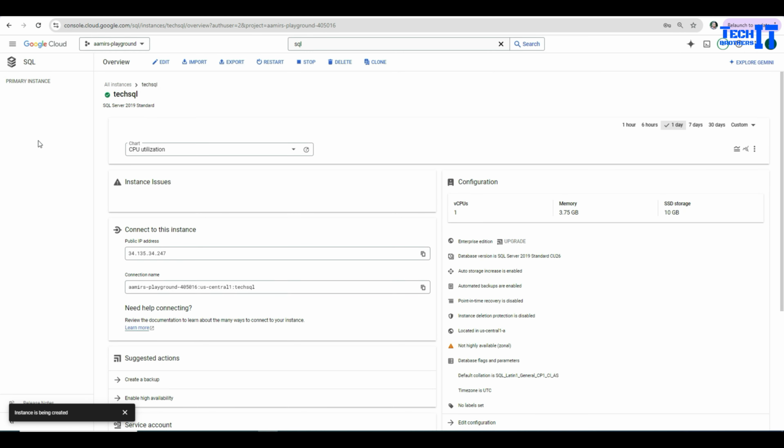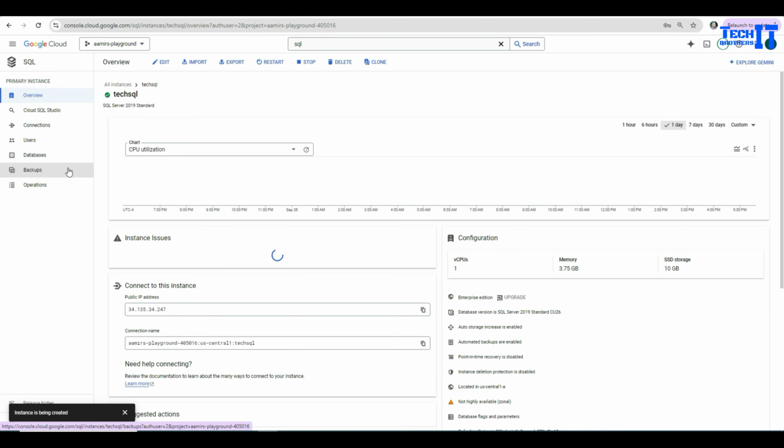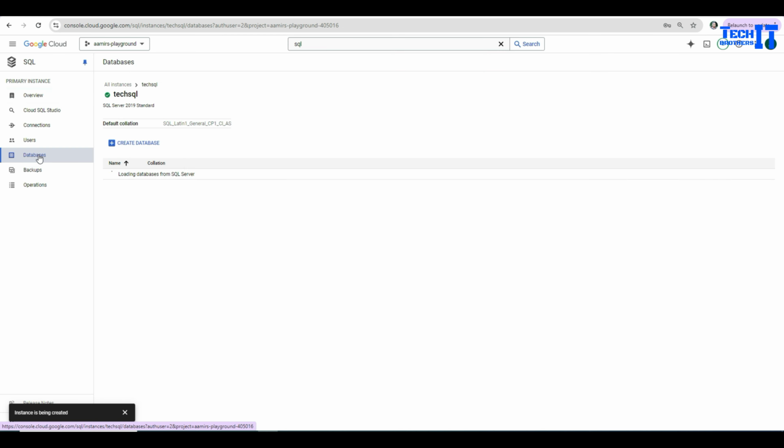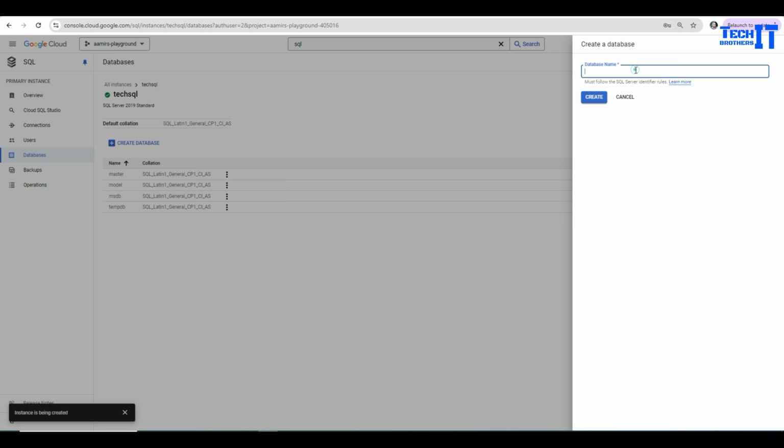First of all, I don't have a whole lot of databases or any other items on this server. It is a simple SQL Server on GCP. Now we can go ahead and create a database here, or we can use SSMS to create the database. I'm going to create a database here. Let's call this database TestDB.